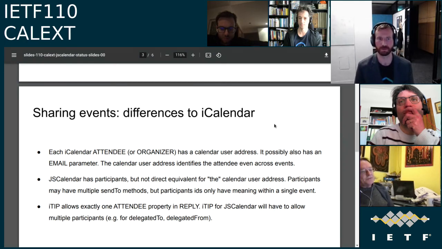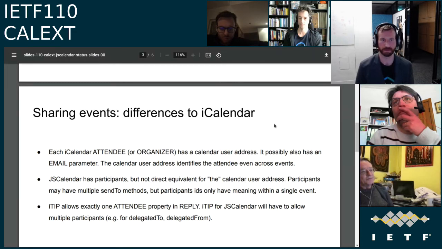So we need to ensure that those parameters work, and I think for sent by, having a participant ID is actually a more complicated way of dealing with it. If we can fix on what actually the calendar user address is, then that could be the value of the sent by as it is in iCalendar, and you don't need to add extra participants.